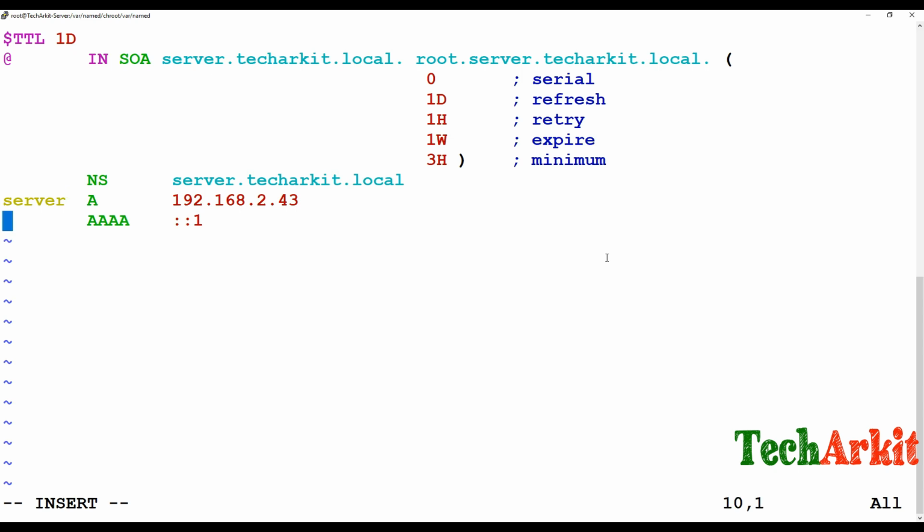And if you want to use another record, maybe you can copy paste, and the same IP address I'm just going to write techarkit.local. Okay, if you want to write any AAAA records you can write them, but I am currently not writing any AAAA records. Okay, this is what I want.